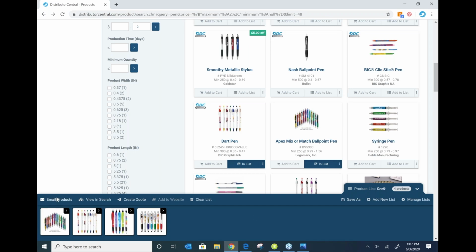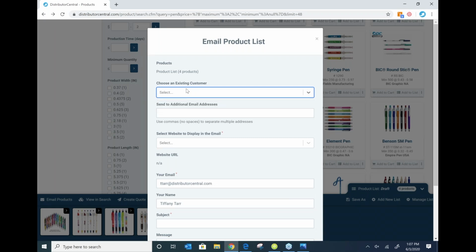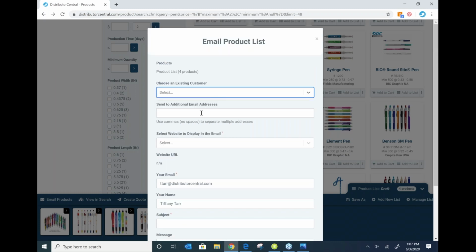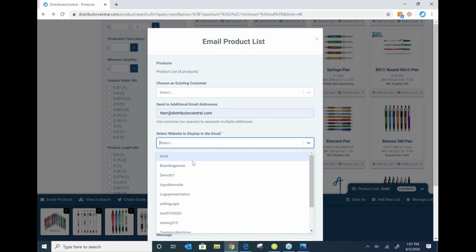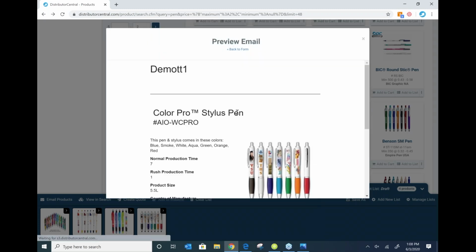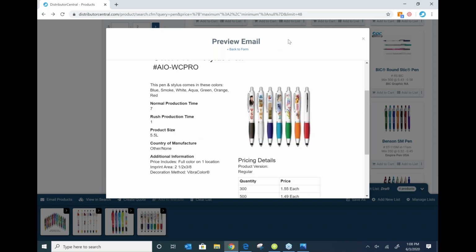I could send a really quick email to my customer and just send them straight pricing information on these particular items. I can create a message. Here's what the email would actually look like. Might need to select a customer first. It's going to ask me what website I want this to pull the logo from. And I would be able to send my customer an email that's got all of those pens that I pinned down to my idea board. And this is kind of what that looks like.